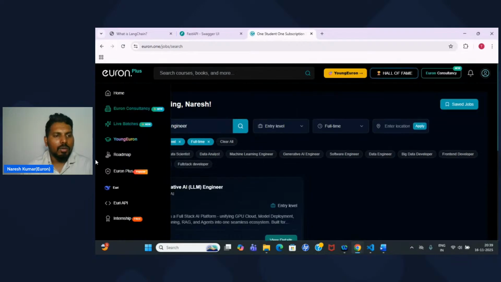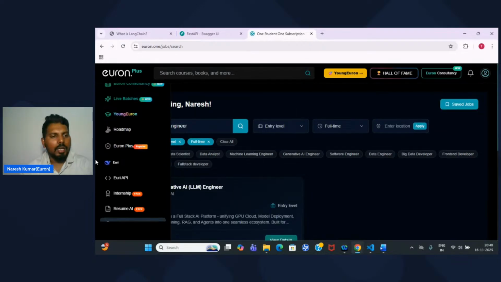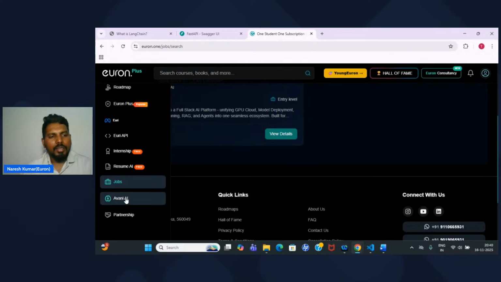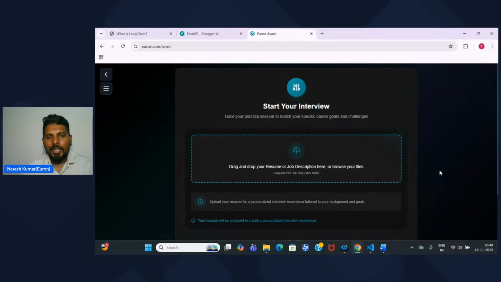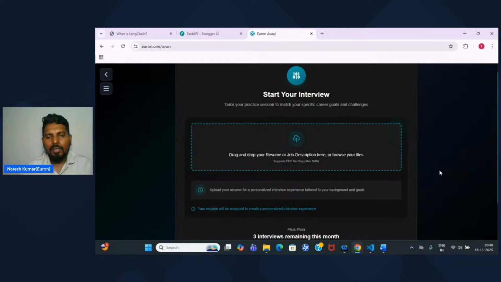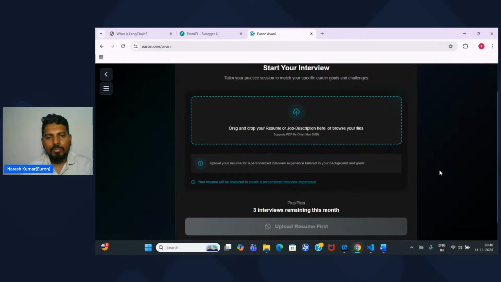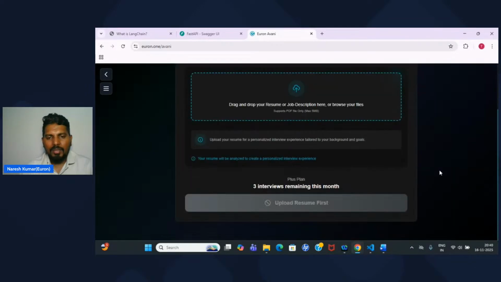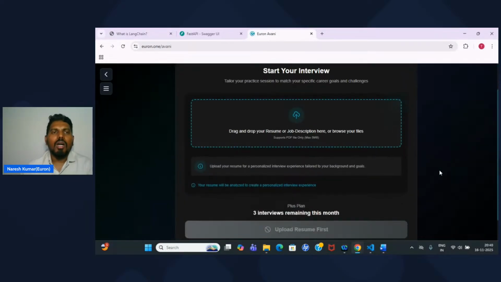This is how the Uran job portal works, and Uran also has Avani AI. I'm not sure about it. I think this is for plus members. I think you have to take the subscription. How Avani works is you have to upload your resume. You can see that every month they will give you three interviews, and these interviews are conducted by AI, and it is going to be a live AI interview session. You can say a virtual interview session.